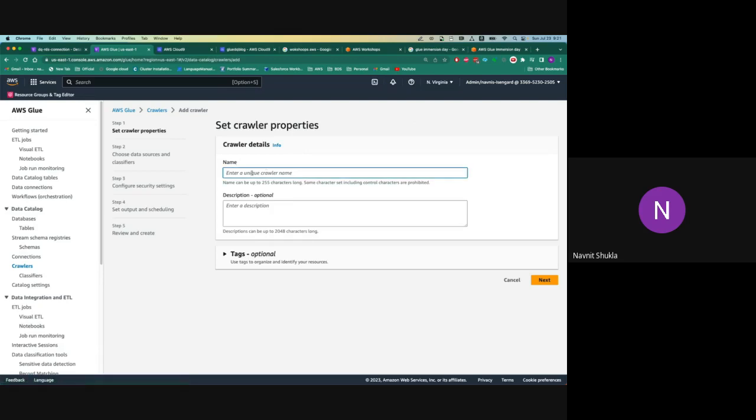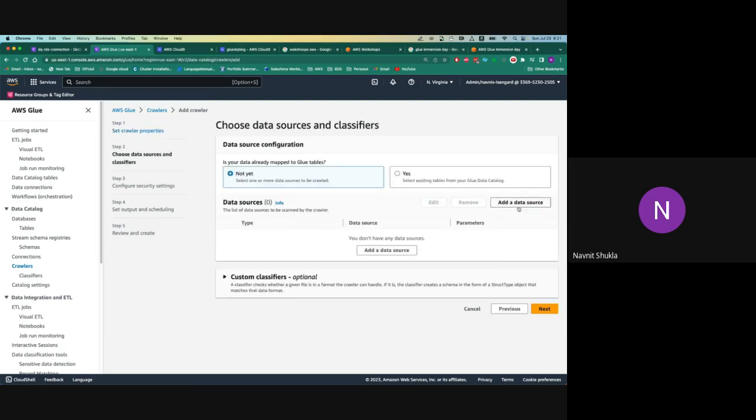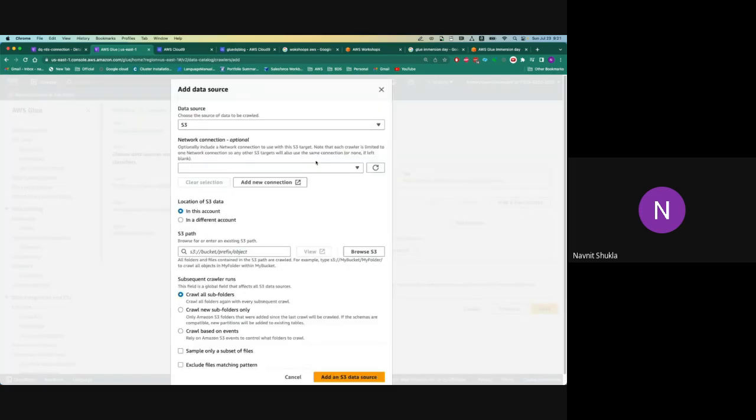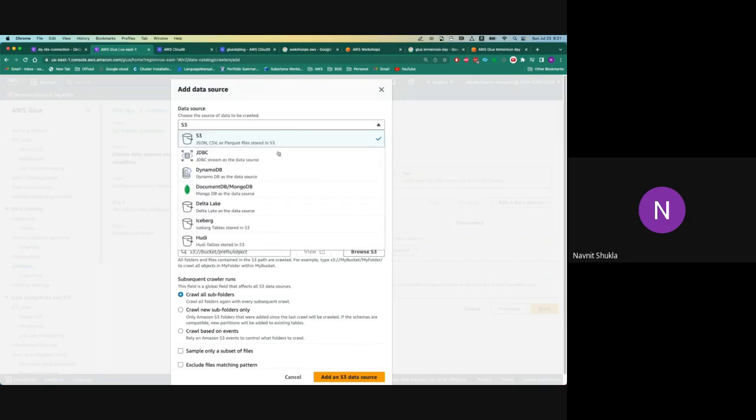That's it. So JDBC MySQL. JDBC. Add a data source. Here we have to add the data source. Last time we added S3. This time we will be adding the JDBC.